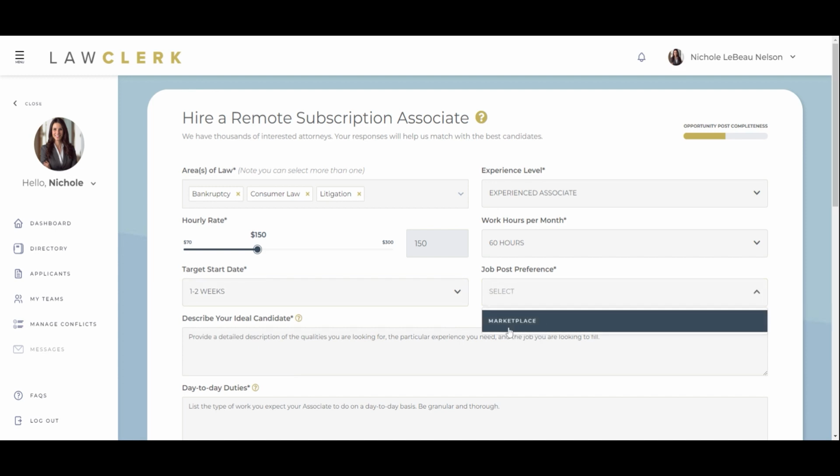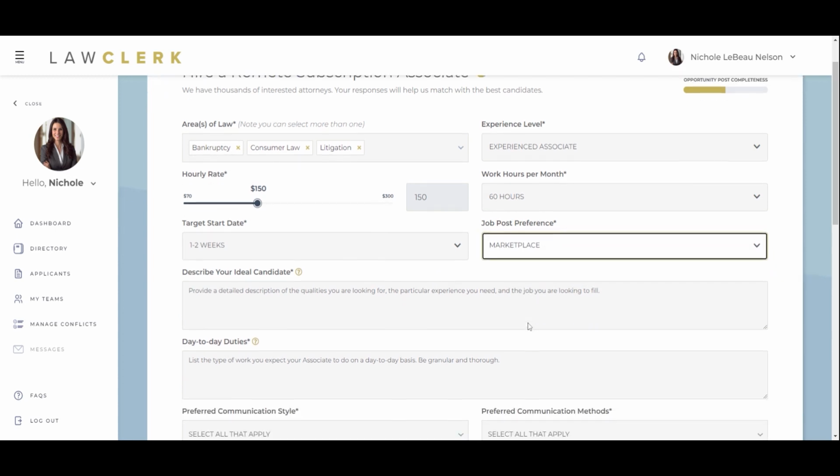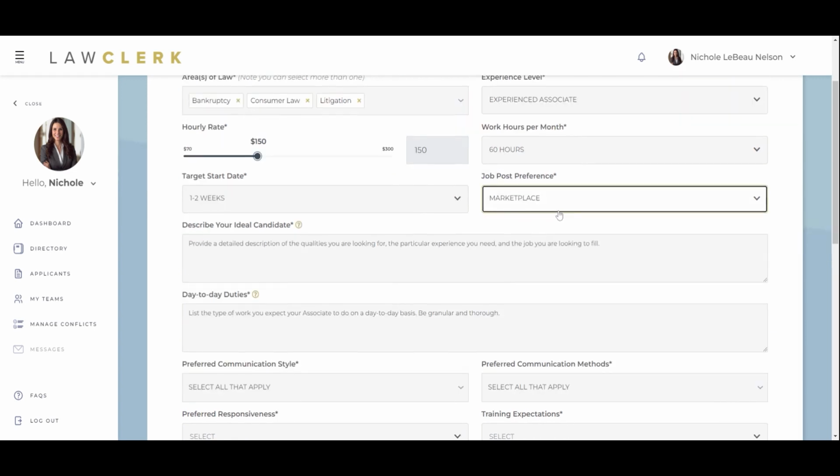Now I'm going to post this opportunity to the marketplace. As I start finding associates that I've worked with before or that I like working with, I'll be able to add them to other opportunities in the future. But for now, we're going to see who's available in the entire network.